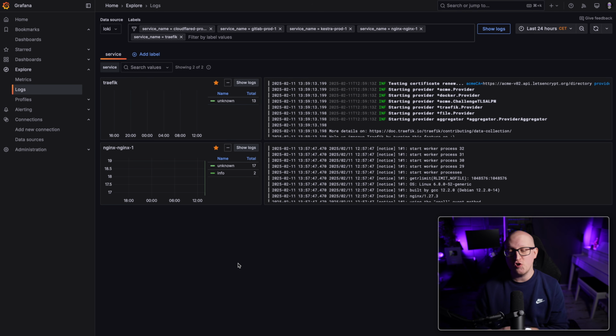You can use Grafana to query it, visualize it. You can try to build dashboards if you like. I haven't done it because I mostly go through the logs using the explore logs method. I think that is totally sufficient.